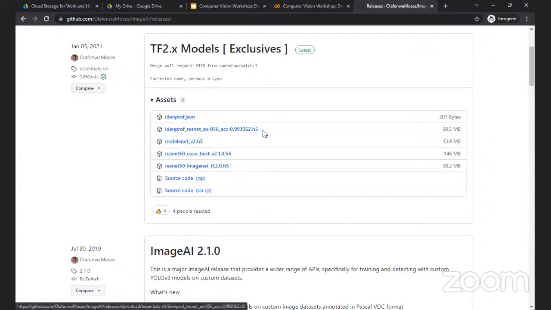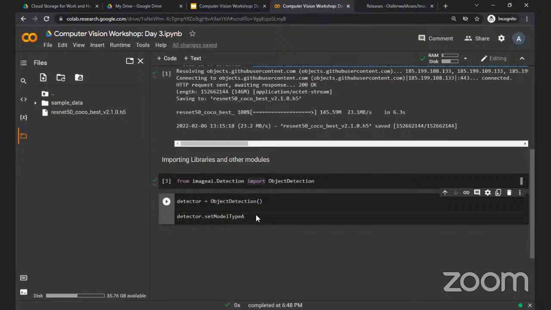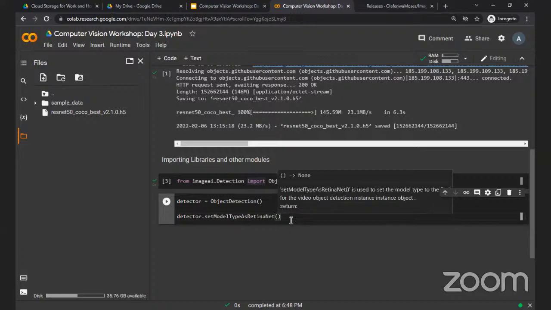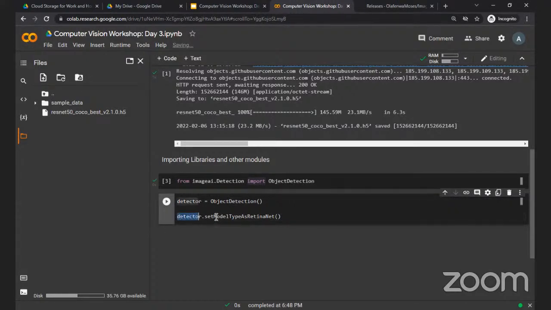The names ending with .h5 are basically models. You can play with these three models to check how each performs and whether there is any difference between the types of model. If you want to use YOLO, you need to set the model type as Tiny YOLO version 3 or YOLO version 3. As of now, I'm using RetinaNet, and the other exercise is left for you all as the assignment for today. So I told my detector object that I will be using the RetinaNet model for object detection.